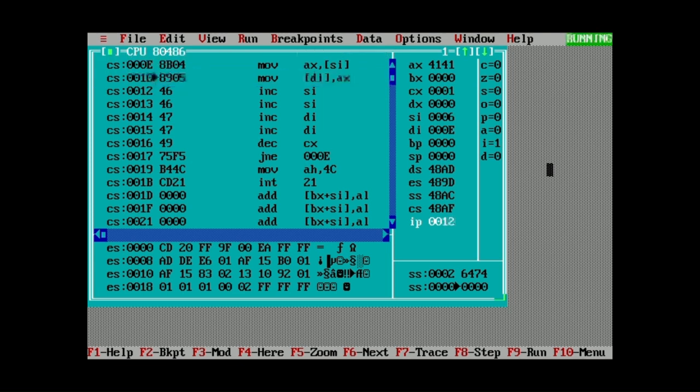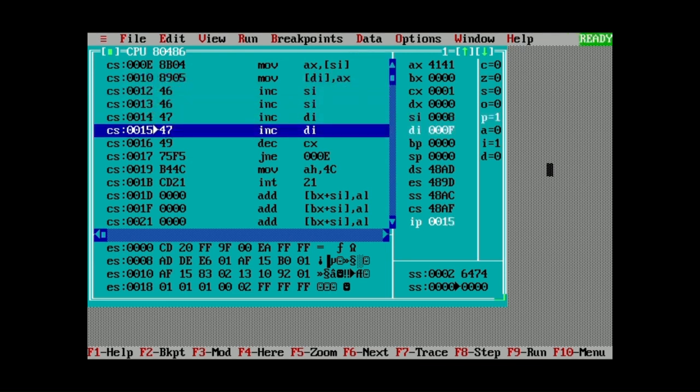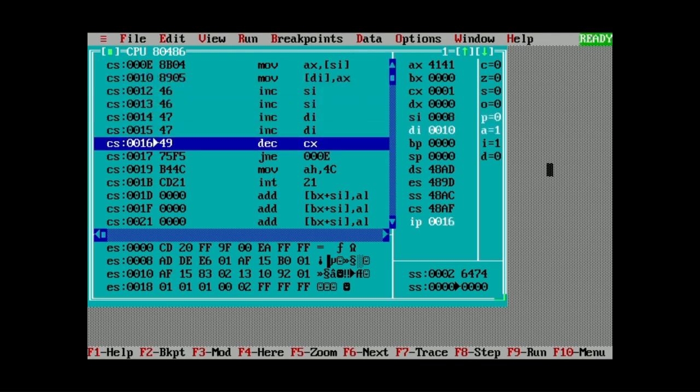The DEC CX instruction decrements the loop counter. The JNZ again instruction jumps back to the again label if CX is not equal to 0. This continues the loop until all four values have been copied from array 1 to array 2.